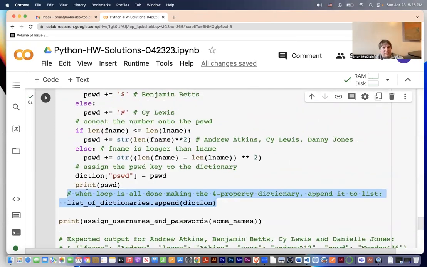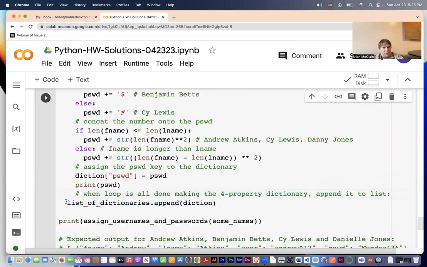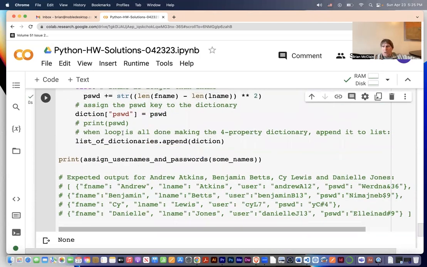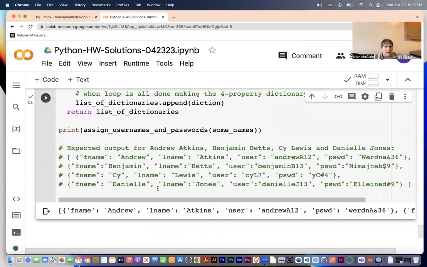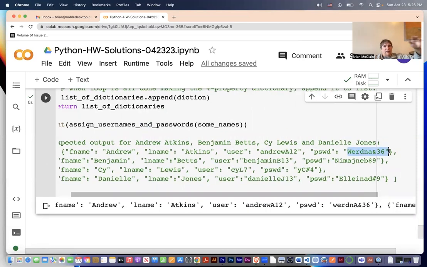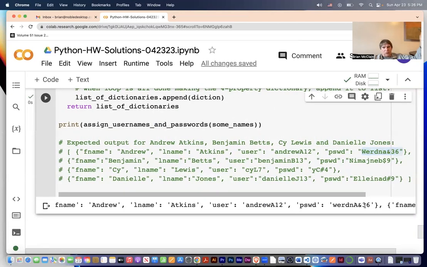Oh, it needs to append inside the loop. Every time through the loop, you need to append. Okay. That's why. Oh, you got to return. You got to return your list of dictionaries. The function doesn't return anything. So of course you get nothing. And there we go. Here it is. We get Andrew812 for the username. That matches. All right. That concludes number 7.